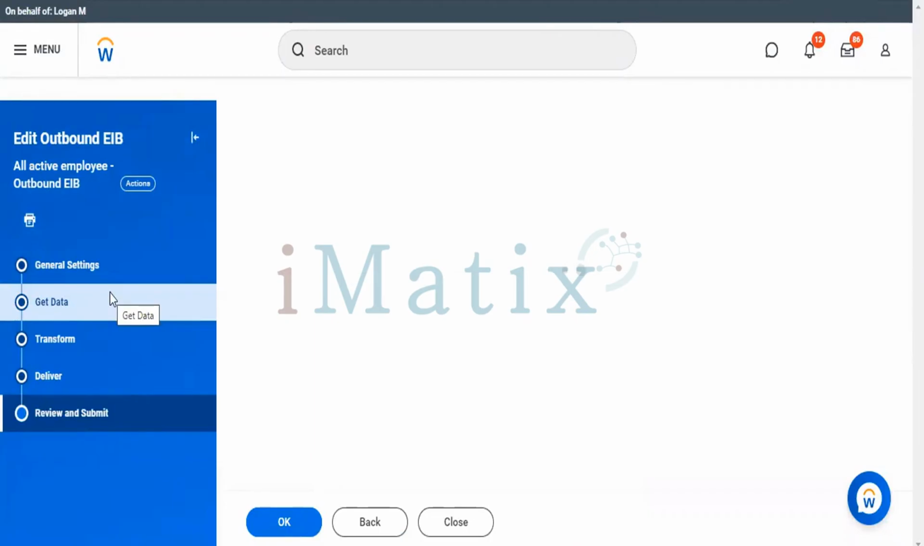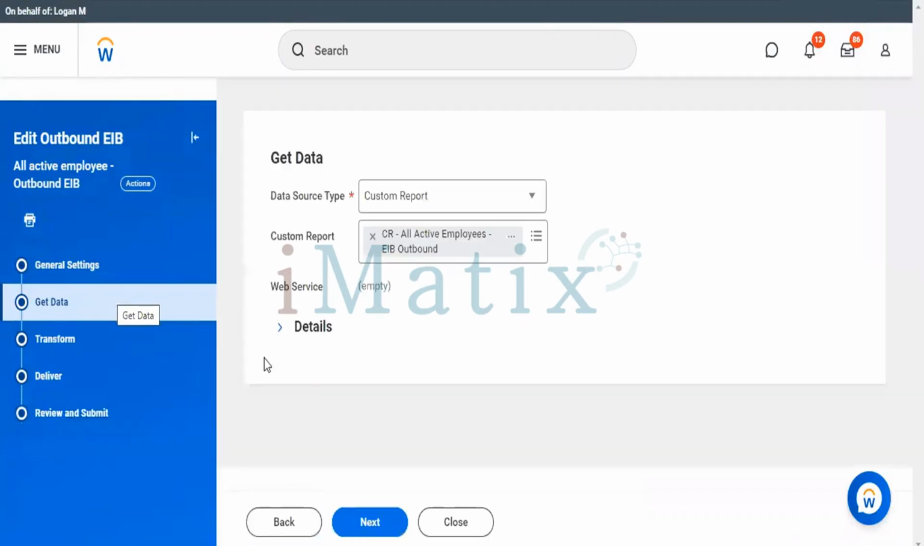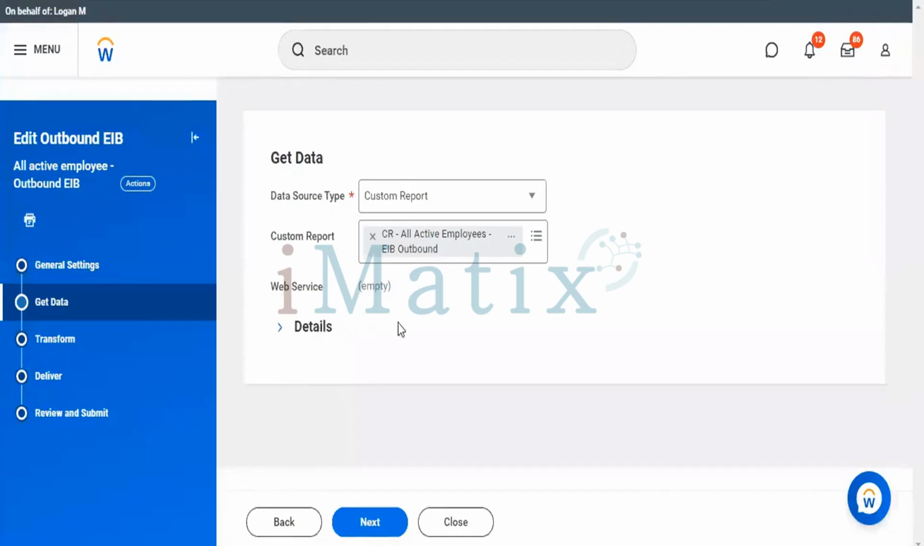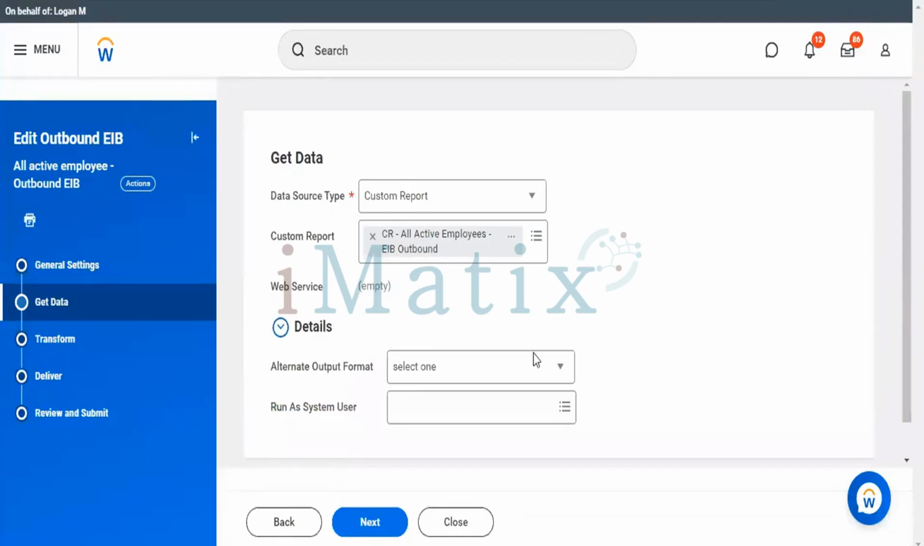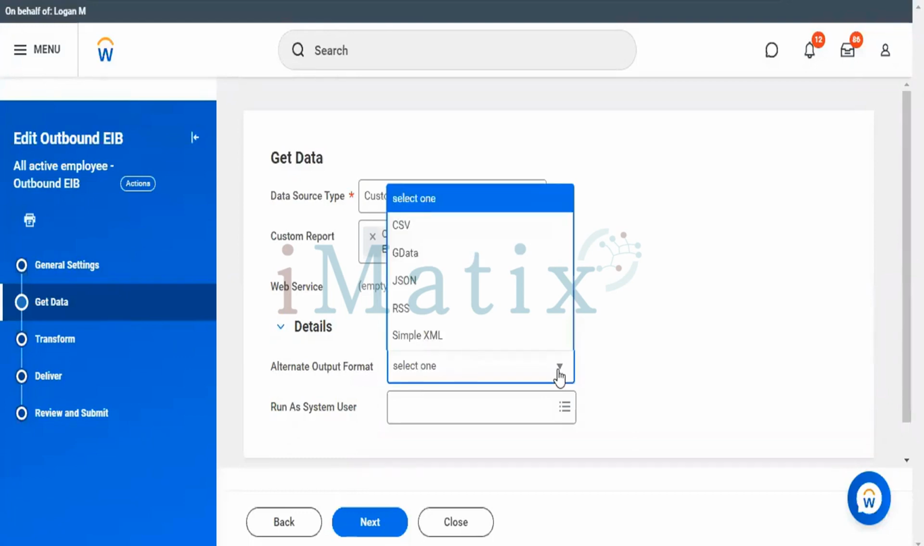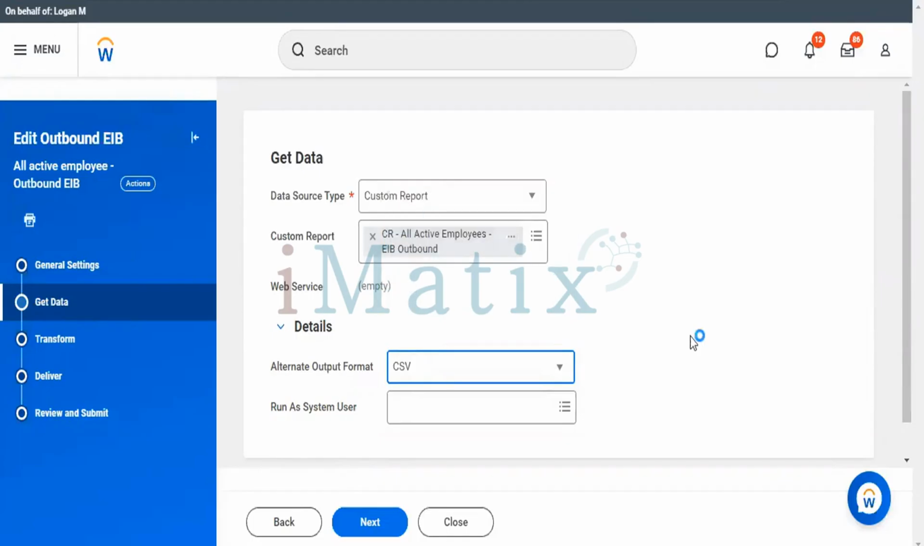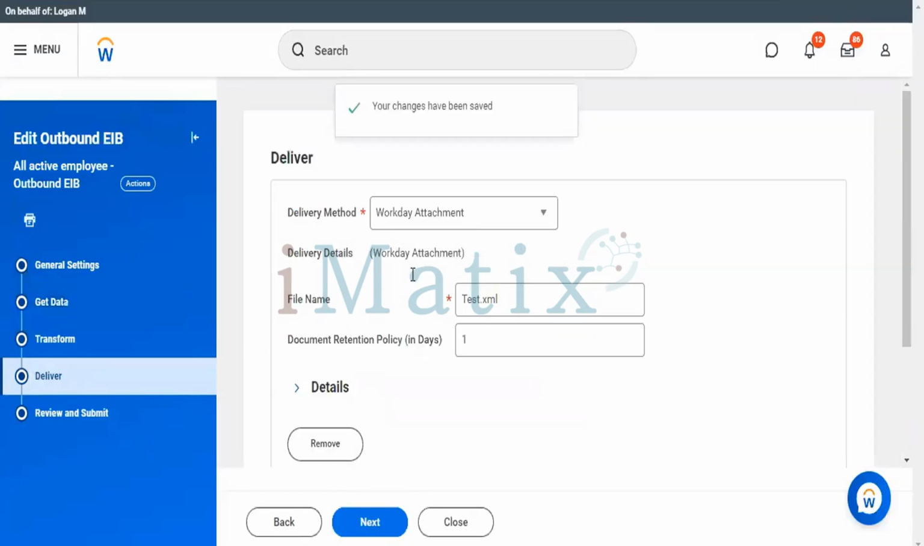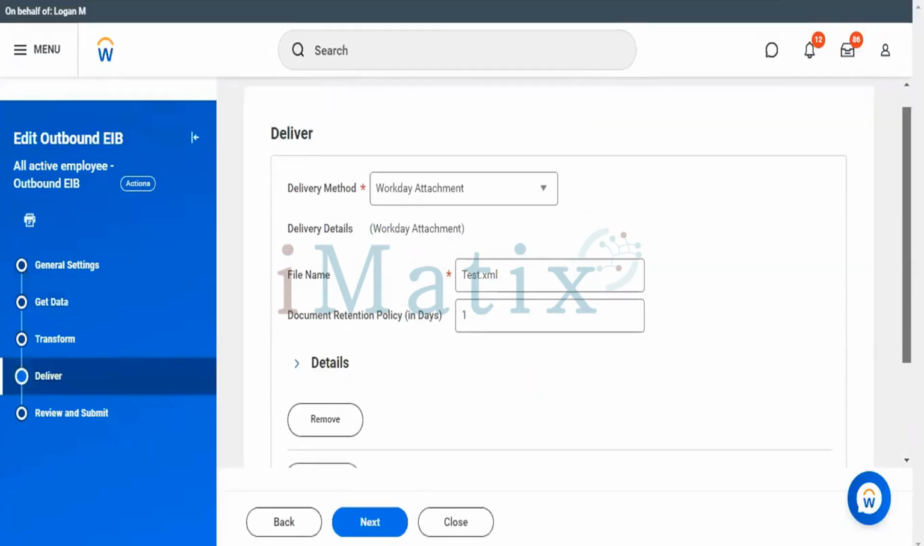Click on the Details arrow button. Click on that. You're seeing here alternate output format. You can select CSV. Go to Deliver. Change the file extension from test sample to test as CSV. Now click on Next and run the integration again.